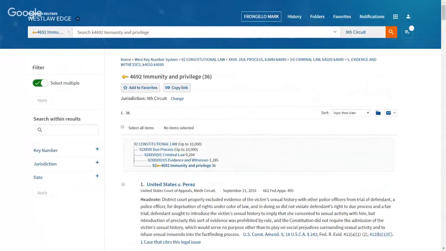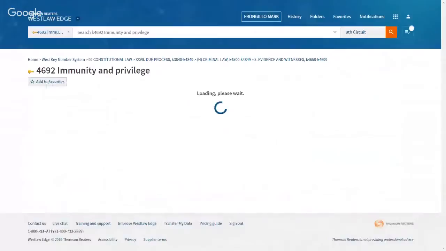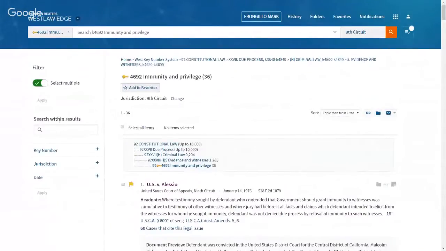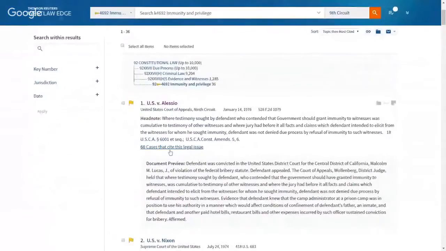But not only do they list every single one of them, we can actually tell Westlaw, look, it's nice that you're giving us every one. I want to get the seminal case in this jurisdiction on the point of law, constitutional law, subtopic, witnesses, immunity, and privilege. Well, I can do that by simply selecting sort by most cited. And if I were in this jurisdiction and I were citing this issue and I hadn't previously been pointed to Alessio, I would now know that Alessio is the seminal case in the Ninth Circuit on this issue.